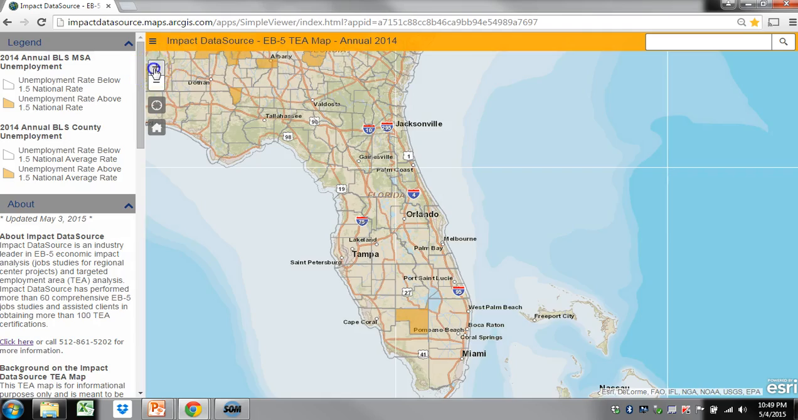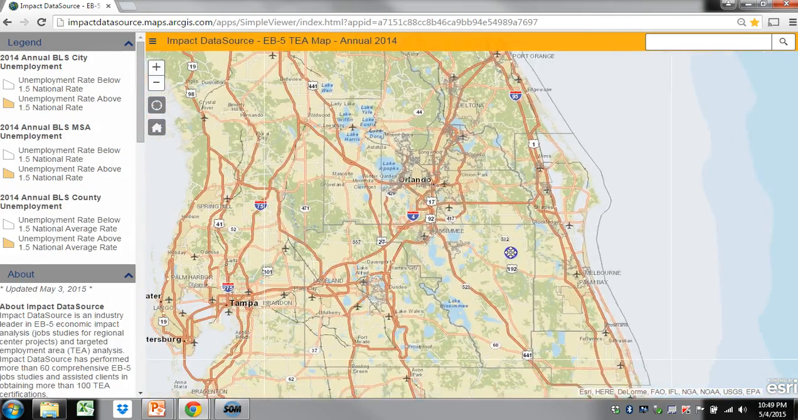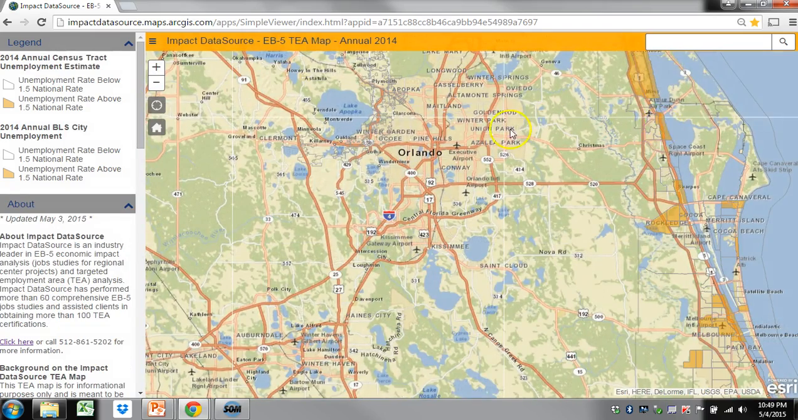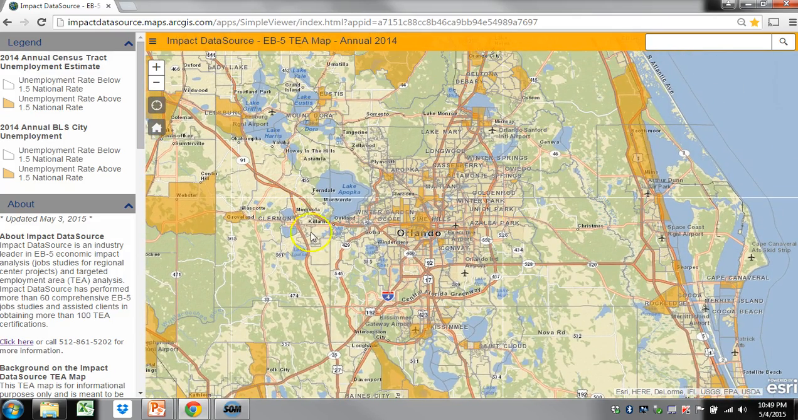But as we keep scrolling in, the majority of TEAs are determined at the census tract level. So the closer we get in, we finally get to the census tract layer, and as you can see, that's why we start seeing lots of little orange dots around, because you get in close enough and there's lots of census tracts that qualify.